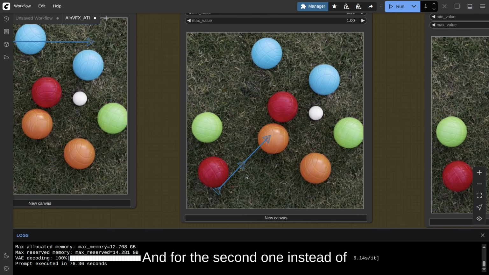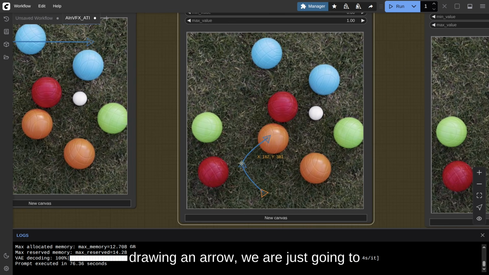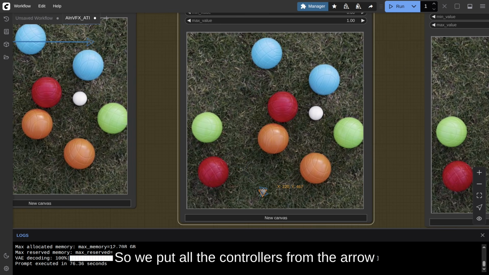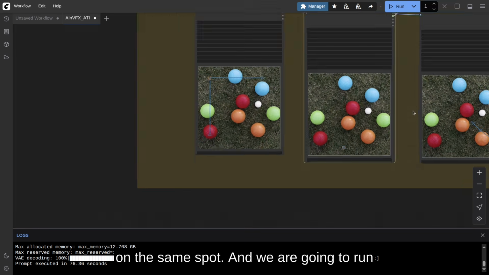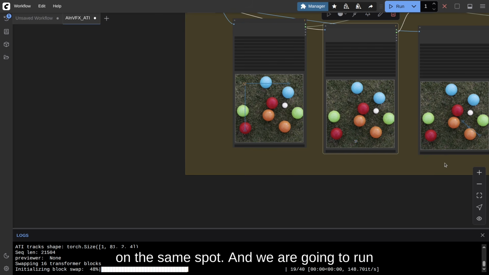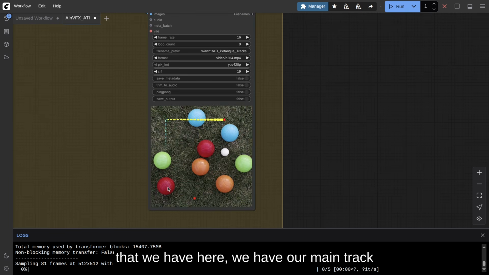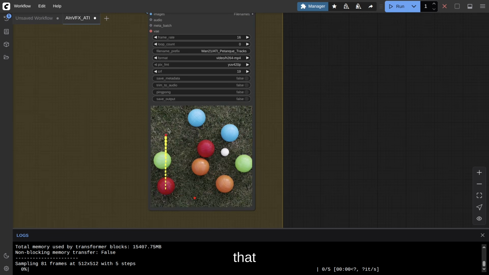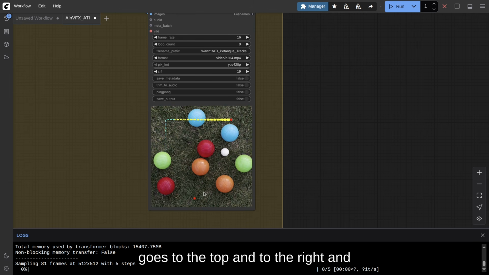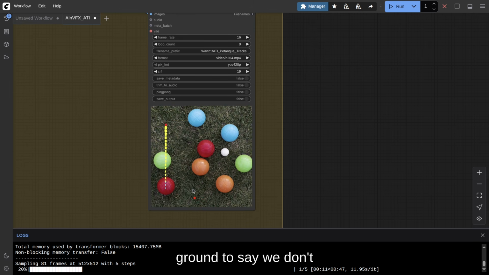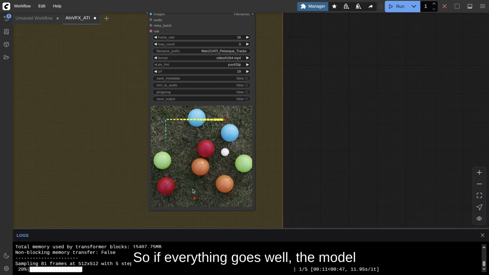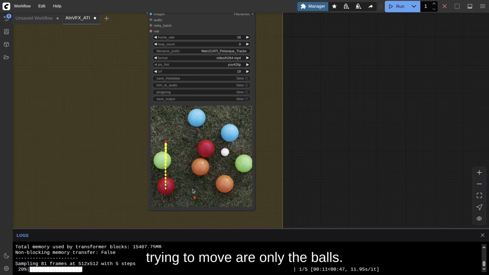And for the second one, instead of drawing an arrow, we are just going to create a point. So we put all the controllers from the arrow in the same spot, and we are going to run that generation. If you look at the visualization that we have here, we have our main track that goes to the top and to the right, and then we have a static point on the ground to say we don't want the ground to move. So if everything goes well, the model should understand that what we are trying to move are only the balls.